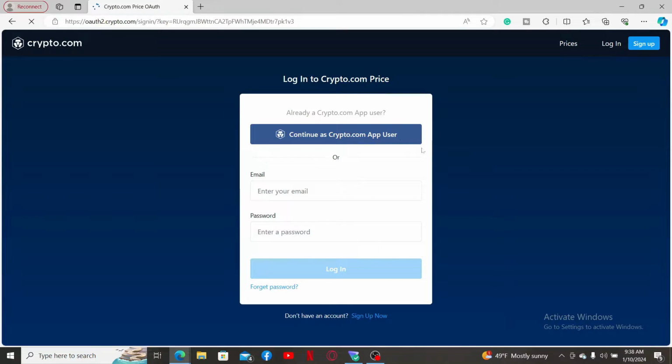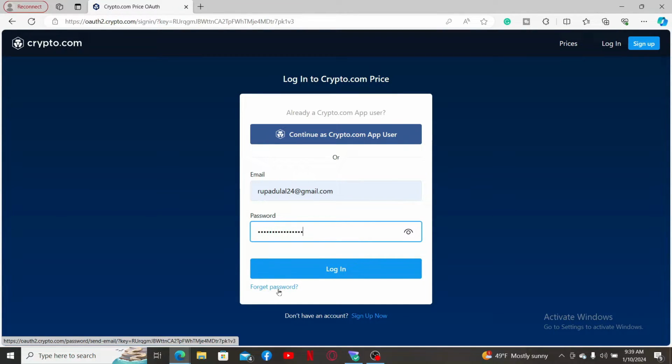Crypto.com account. You can also continue to log into your Crypto.com using the Crypto.com application, or if you want to log in with your browser, go ahead and enter your email address followed by your account's password in the respective text boxes. If you don't remember your password, simply click on the forget password link and follow through the prompts. After filling in your credentials, click on login, and then you will be able to log into your Crypto.com account.